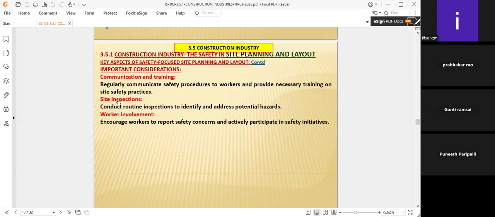Site inspections should also be done by the supervisors. Not only the safety supervisor is held responsible; according to the top management, designated ERT members, first aid members, as well as the site supervisors are equally important with the safety supervisors for site inspections. Conduct routine inspections to identify and address potential hazards.